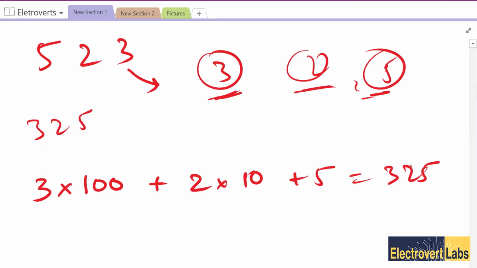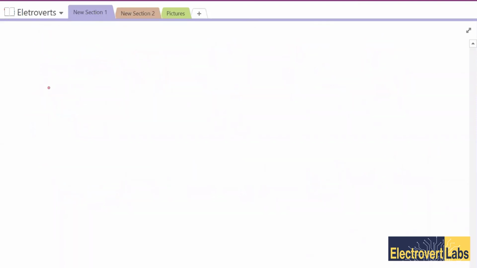But the second challenge of this program is that it is a user defined number. So you don't know if it is a 3-digit number or a 7-digit number, so you can't directly do 3 into 100 plus 2 into 10 plus 5. I hope you're understanding what the challenge is. So what we do is we do something else. Okay, let me just show you.